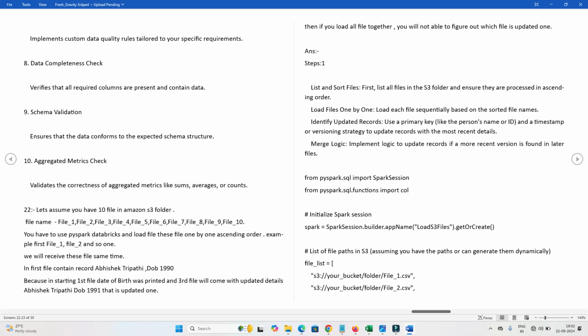The first step for doing the analysis is to list and sort the files. First, list all the files in the S3 folder, or any folder you have been given, and ensure they are processed in ascending order. Then load files one by one, loading each file subsequently based on the sorted file name.